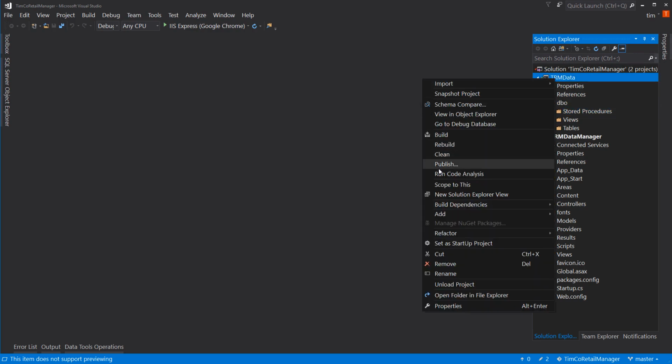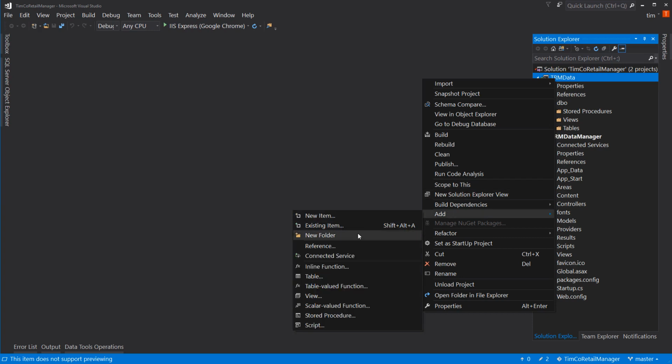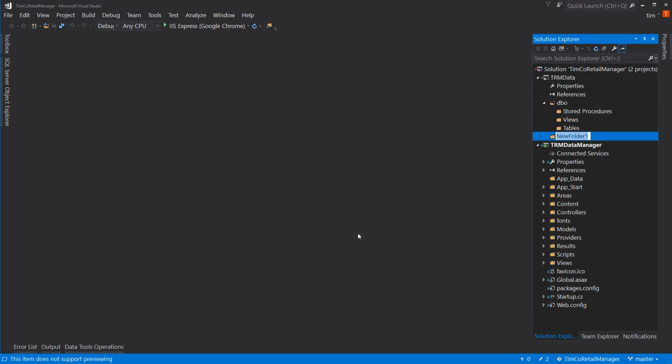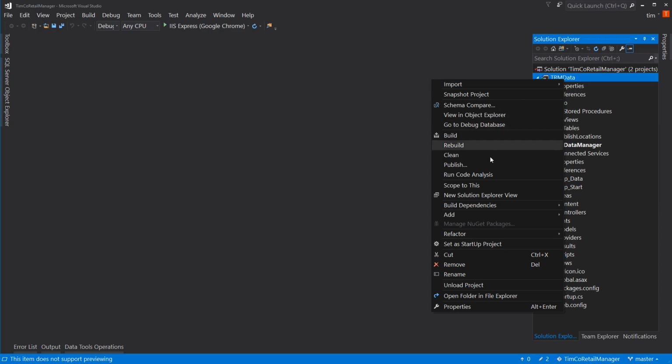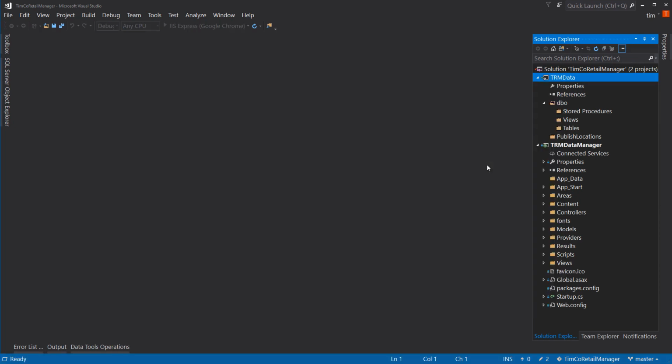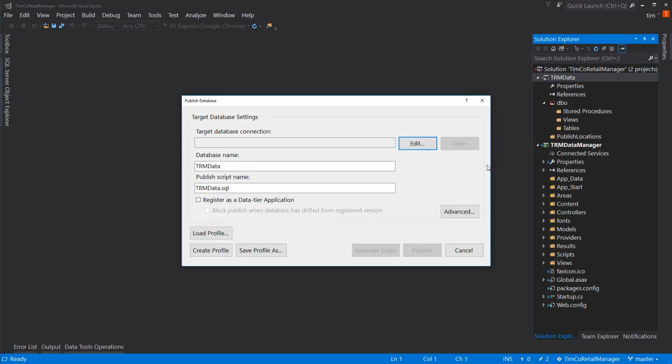All right, I'm going to add another folder at the root this time, and this will be for publish locations. That's basically where we're going to have our published scripts published to. So that's our database. And now if we right click on the actual project itself and say publish, there's not really much to publish here, but we've got enough to create a profile.